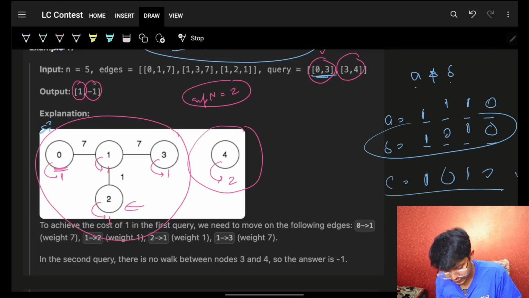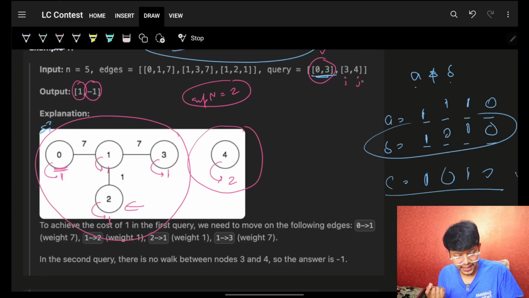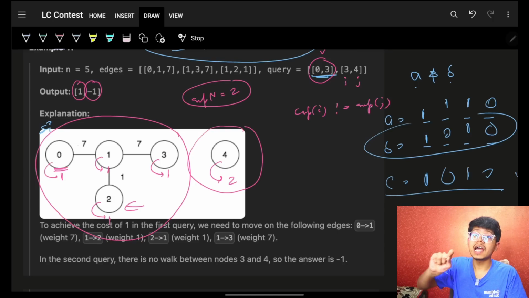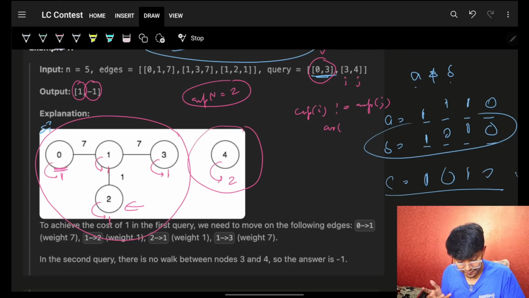That's the reason the cost will always be -1. So in my query, let's say the nodes are i and j. If the component of i is not equal to the component of j, I can never traverse between these two components. So the answer for that specific query, let's say id, will for sure be -1.